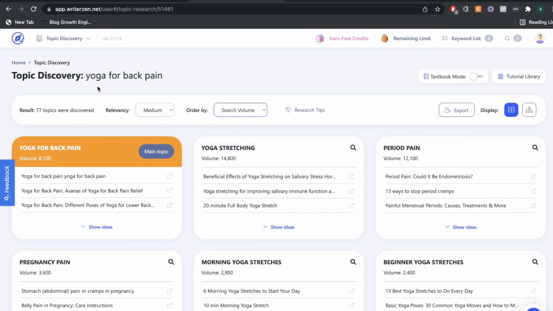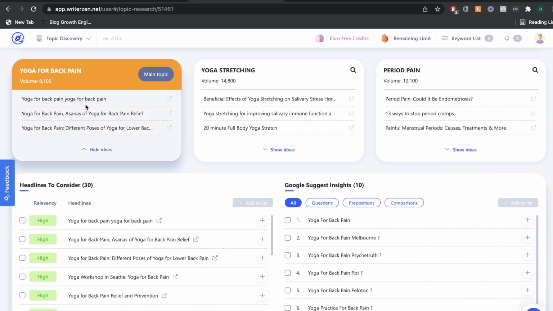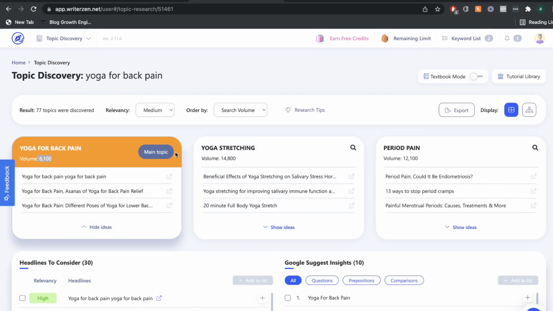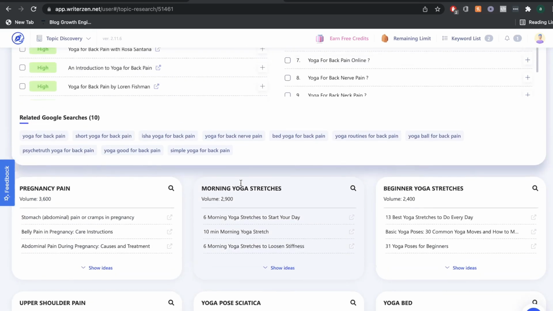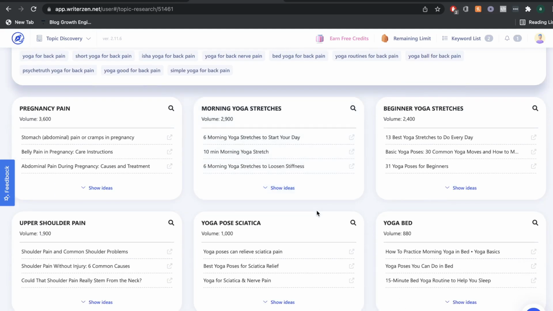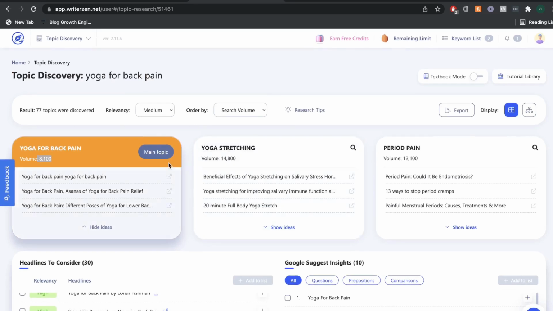So we've gone ahead and opened a specific keyword, which is yoga for back pain. And as you can see, we get a lot of different ideas here. Yoga for back pain, that's the main topic, and we have a pretty decent search volume. And we have some yoga stretching as well, in which we can talk about maybe stretches to help with back pain. And we also have some beginner yoga stretches, some morning yoga stretches, and upper shoulder pain. So these are all relevant to our blog post. So again, this would be a pretty good blog topic to go ahead and write about.